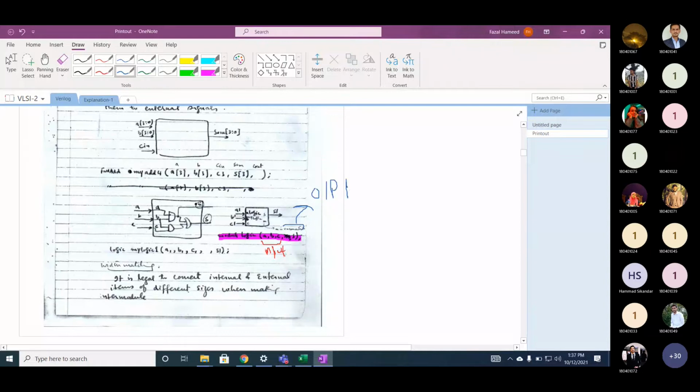So this is a module definition or module instantiation? Definition, sir. So module definition. And what about this logic, my logic one, this one? Invocation, sir. Invocation. How many ports have we used in my logic one? 4, sir. 4. And one is unconnected. Which one is unconnected?